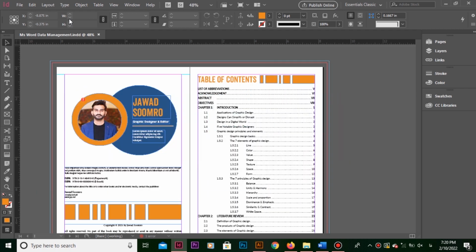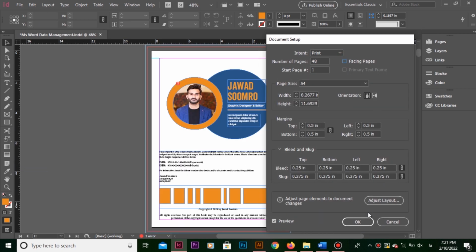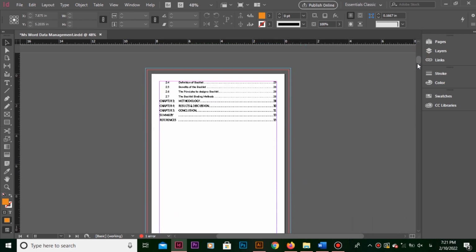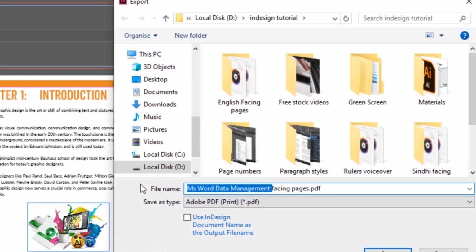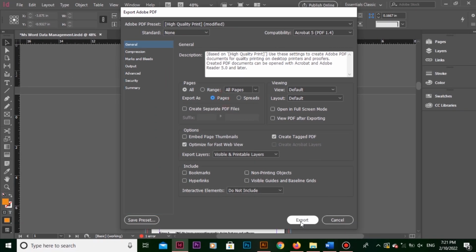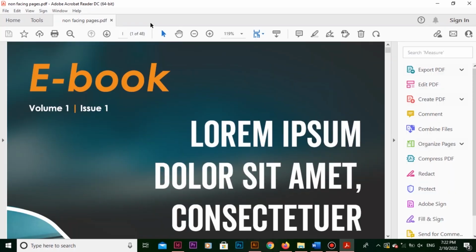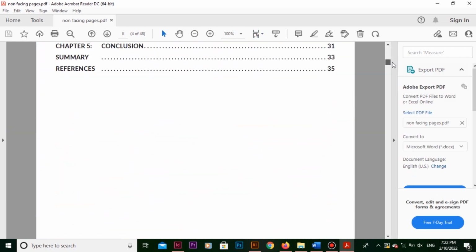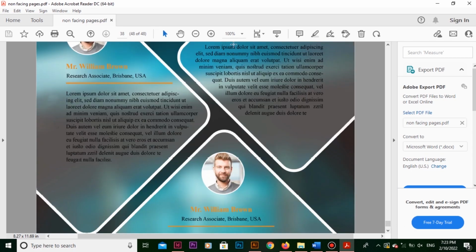Now, I'm going to export this booklet in PDF format, but this time as non-facing pages. Let's go to the document setup and uncheck facing pages. Then export this document in PDF format. I'm going to name it non-facing document. Now, open the PDF file. Now, the readers can scroll down through all of your ebook pages very easily.